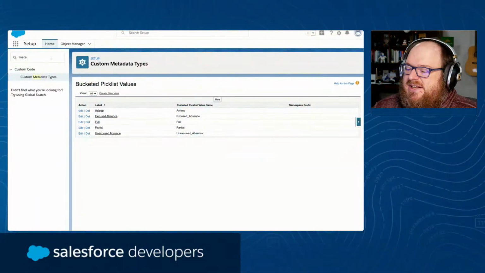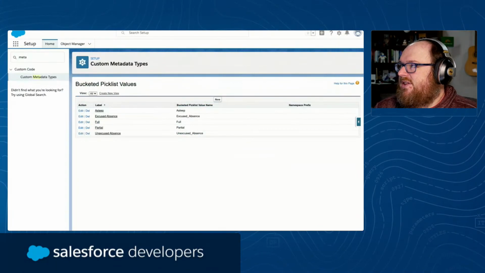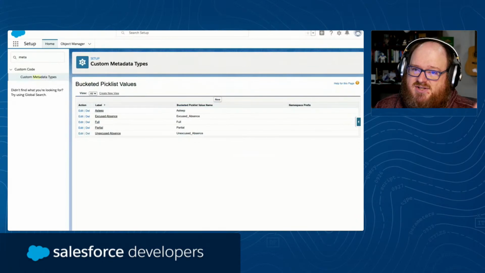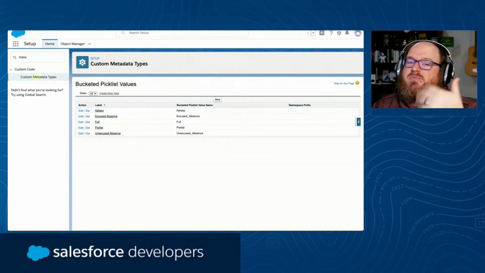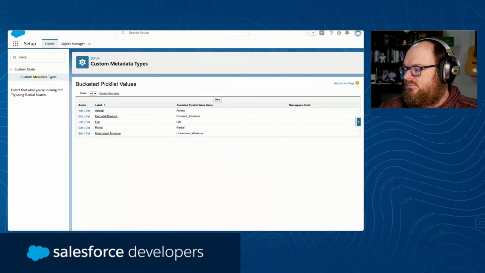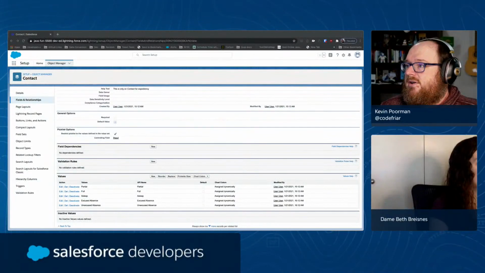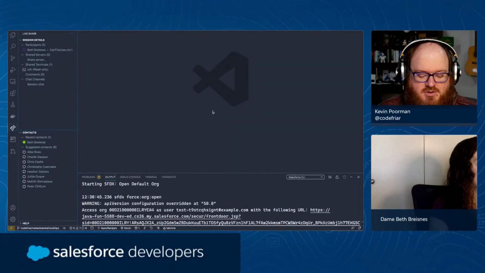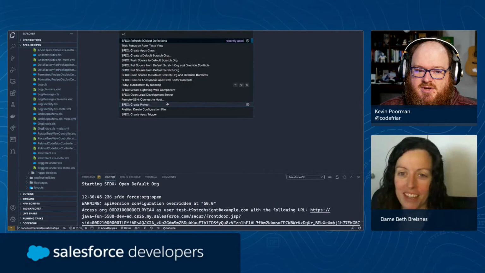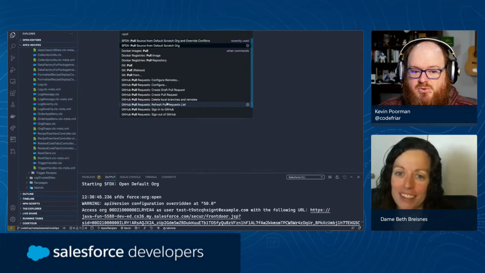So we've got our custom metadata set up. Now, how do we actually use this in code? Given our time constraints, let's just write a unit test where we can control the contact's attendance status and then get back its bucketed pick list value. Does that make sense? Yeah. The first thing you're going to need to do is a DX pull to bring down those records. I will do that while you switch back to your main camera. To do a DX pull, I'm going to pull up the command console and run pull source from default scratch org.